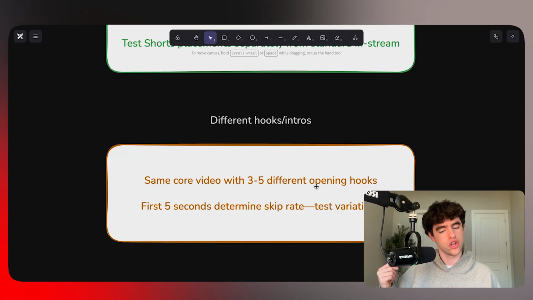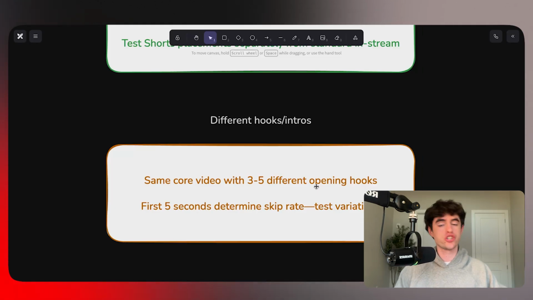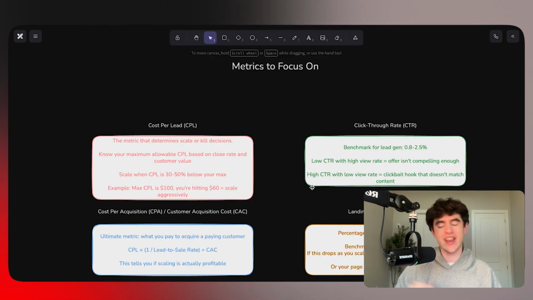And then finally, we have different hooks and intros. I typically notice that this is the thing you should be testing first. Basically, if you have a winner, add in a variation with the same targeting that is already performing well, and just add 3 to 5 different hooks that are hitting different angles, adding variations so you can prevent ad fatigue.